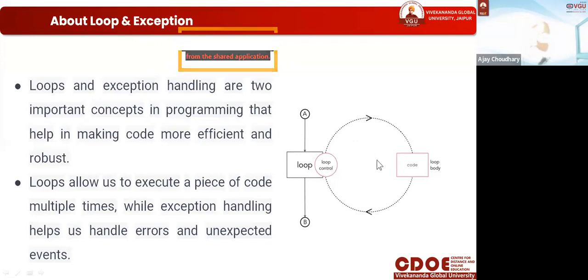We don't write any code multiple times with the help of a loop. There are many loops we are using, like while loop, do while loop. So these loops are used to minimize our code which is written multiple times, while exception handling helps us to handle errors. Error means any code we write in programming that affects our program.